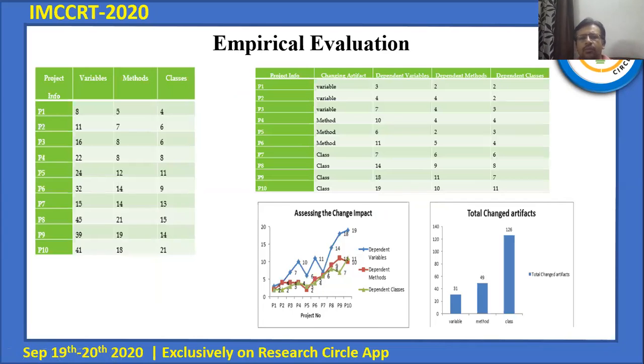To evaluate our approach, we performed an empirical evaluation where we took 10 sample C# projects of varying size. Here is the classification of those projects. Then we decided to change a few variables in the first three projects, then methods in the next three projects, and classes in the next four projects. So these are the graphs and the output of those.